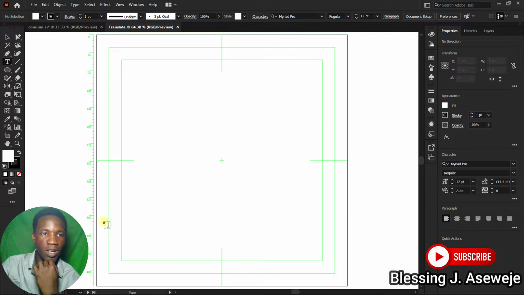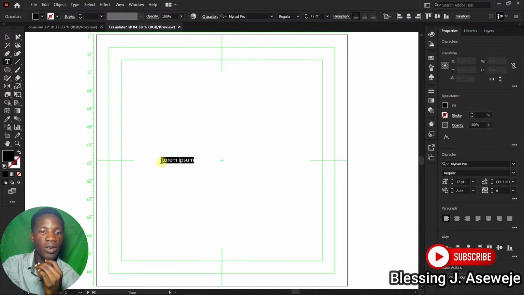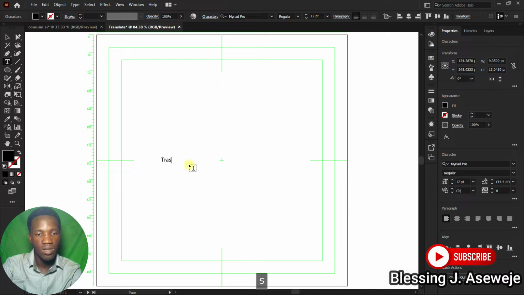Okay, so we have this. This is our space that we're actually going to work with. Within this confine is the 500 by 500 pixels. And so the first thing we want to do is select the text tool, and create a text, and then we're going to name it, let's say, translate.